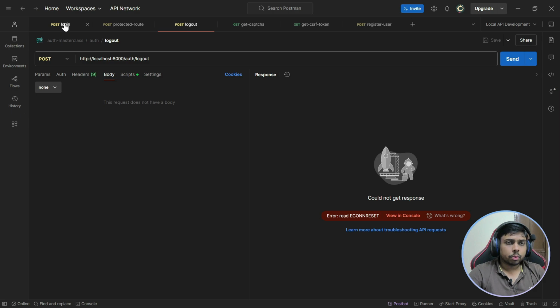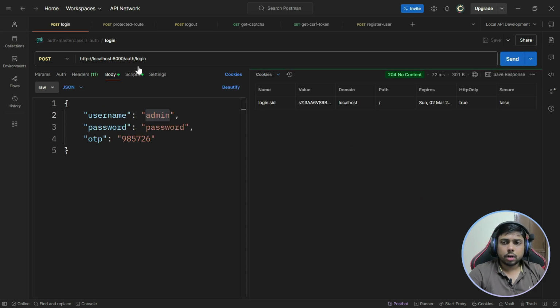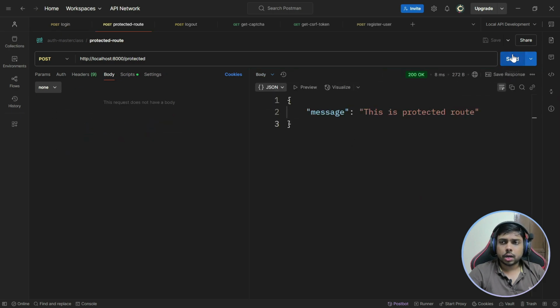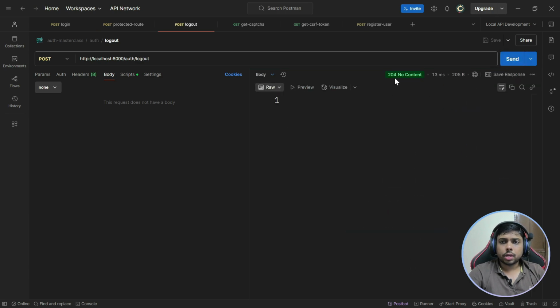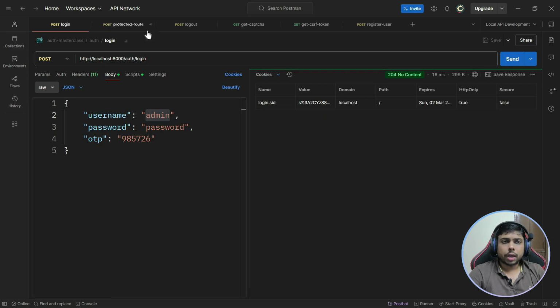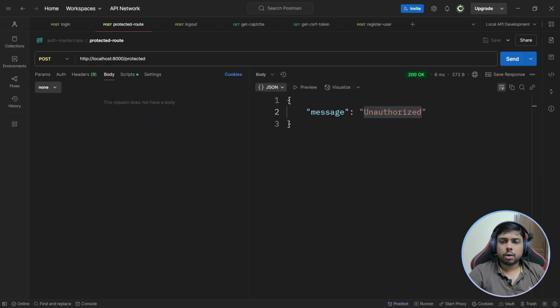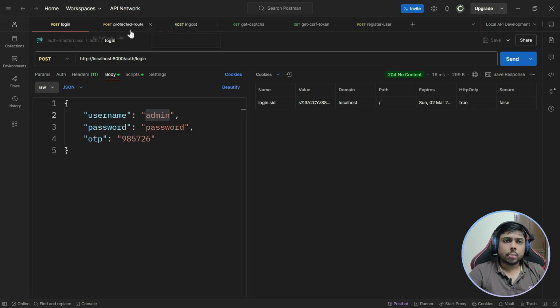So we will come to login, then the protected route, and then logout. Now if you see, no content, right? Now what will happen if I go to the protected route? See, unauthorized, right? Now if I do login again and go to the protected route, it will work. If I do logout and come to the protected route, failed, right? So login, logout, and the protected route are all working as expected.